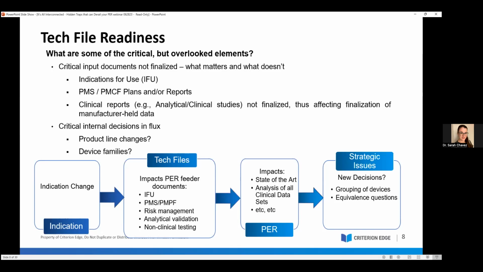But some of these more foundational strategy changes, like adding an indication at the last minute, can certainly impact the quality of the PER as well as the literature review that you're expected to conduct. So I wanted to explain just sort of a perfect cause-effect scenario.